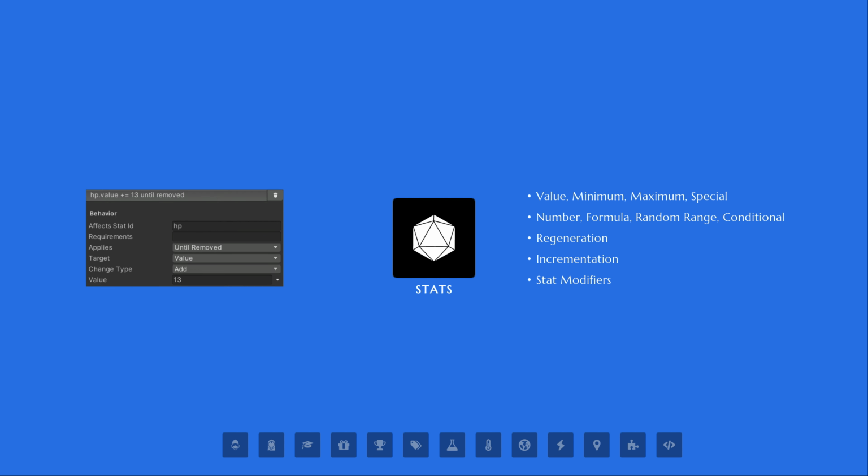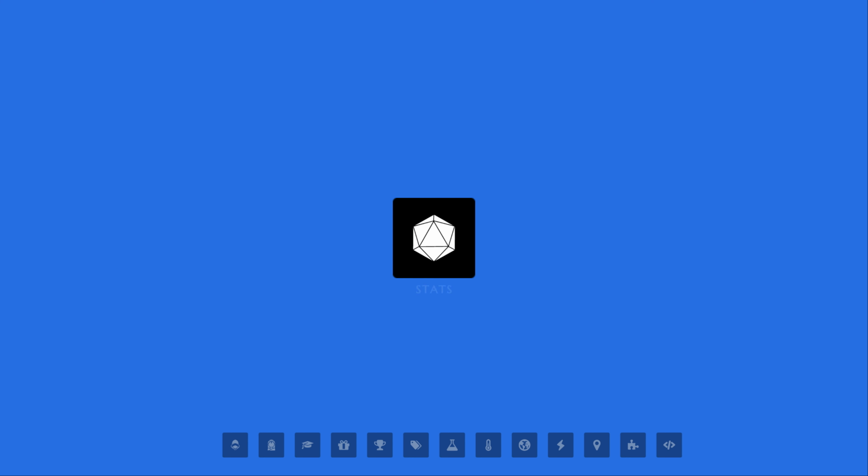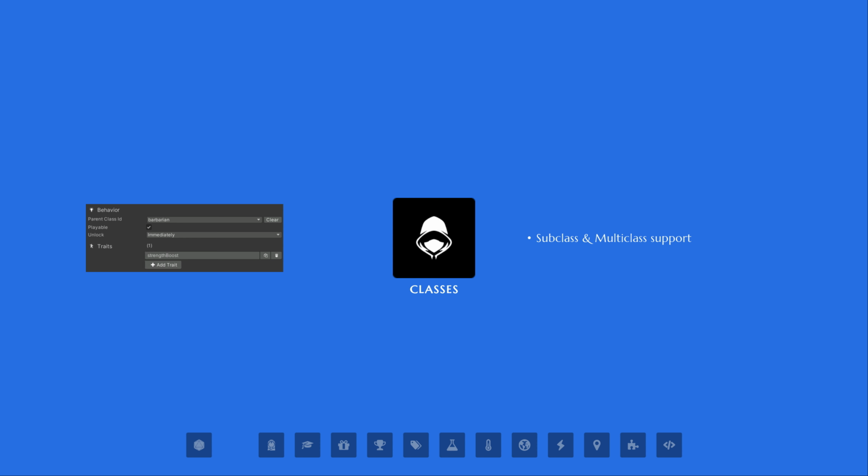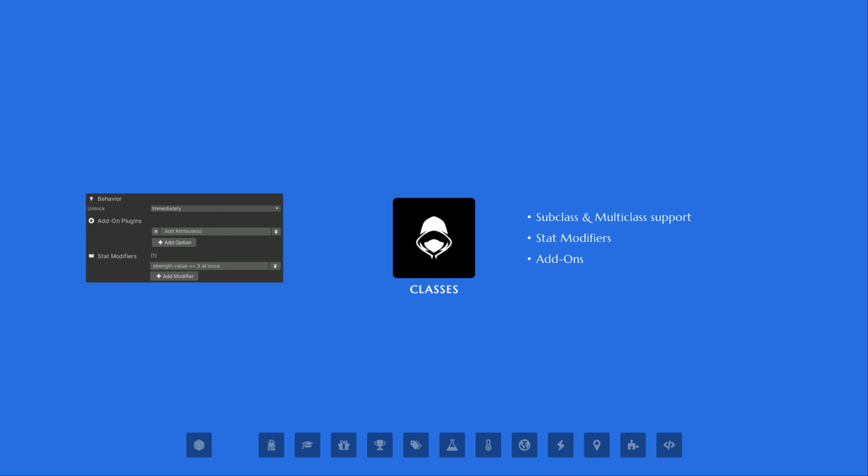Additionally, stats can have their values changed permanently or temporarily by stat modifiers, which are supplied from things like class, race, or other status effects. Classes, which include subclass and multiclass support, allow you to add stat modifiers or other add-ons based on class. Classes have their own level independent of the player level and can be unlocked immediately at a certain character level, at a specific class level, or by expression.